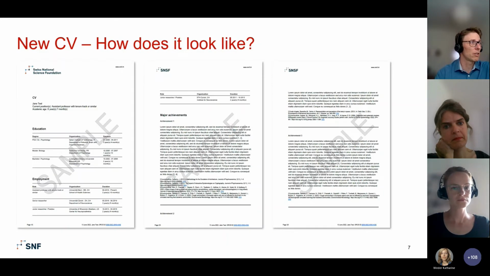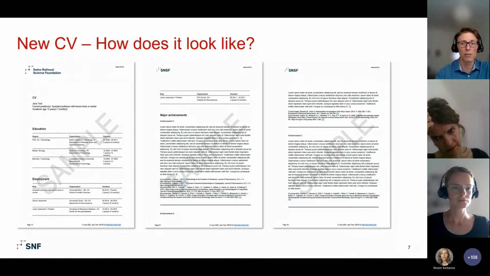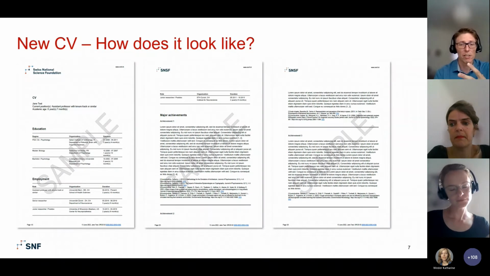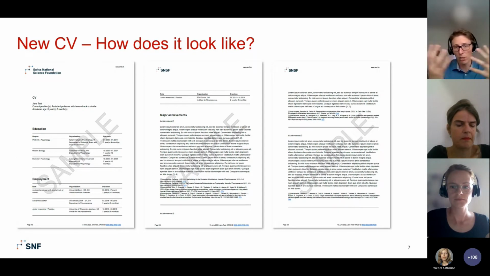So how does this format look like? Here is a sample CV which uses more or less the available space that the researchers have in the future. And so depending on the length of the education and employment history, the CV will now encompass about 3 to 4 pages. And all applicants will have the same structure and the same outline. And this will bring transparency and clarity into the scientific evaluation.